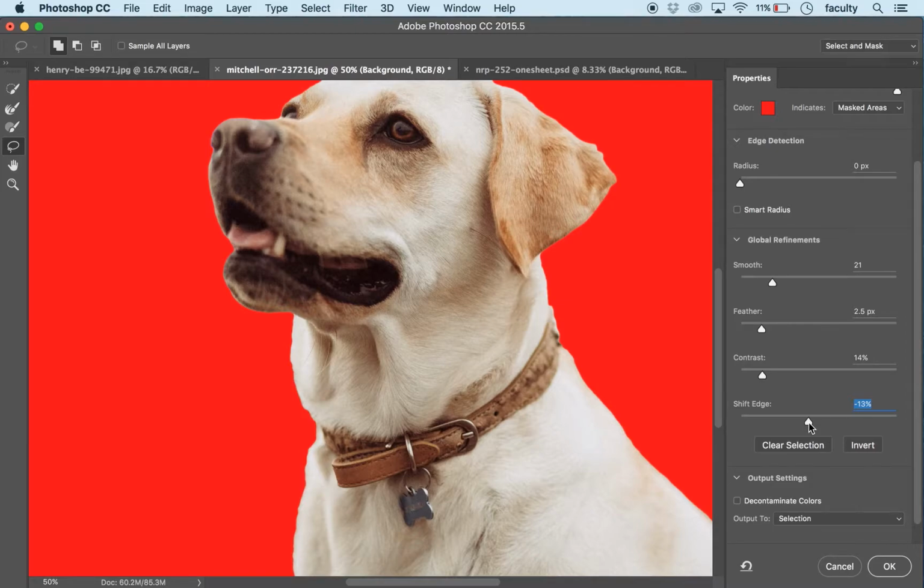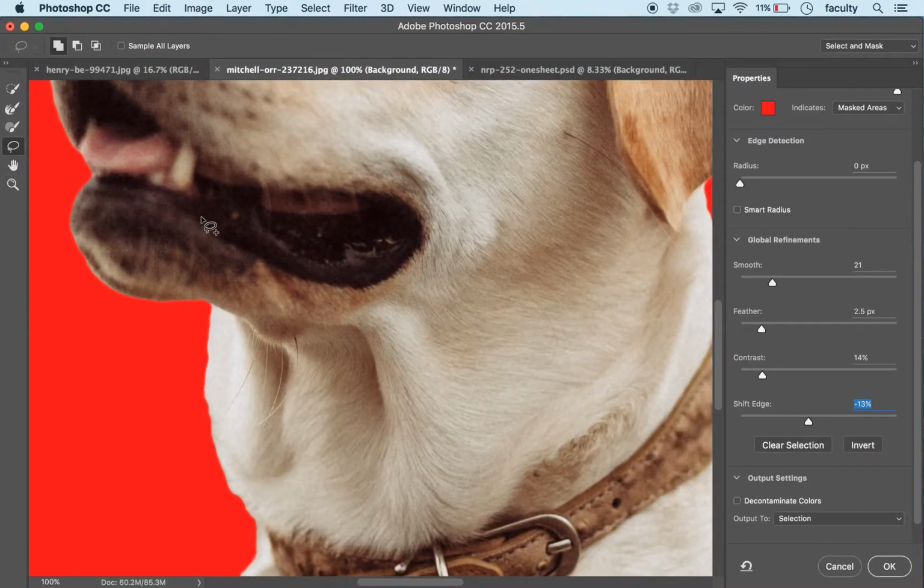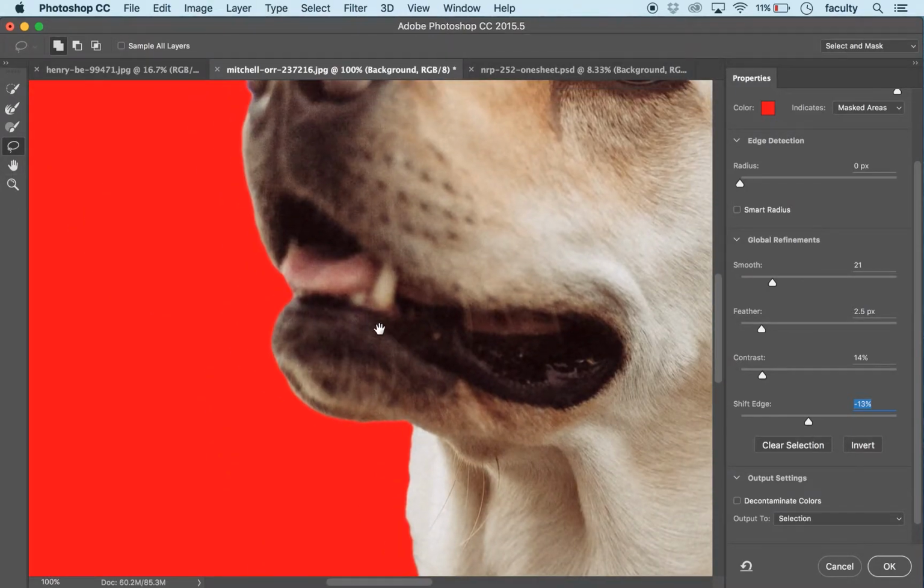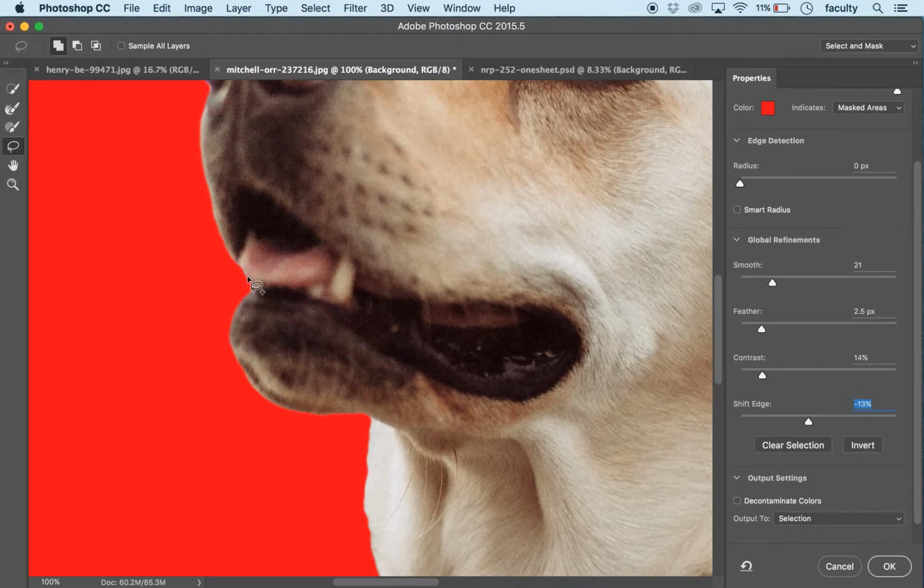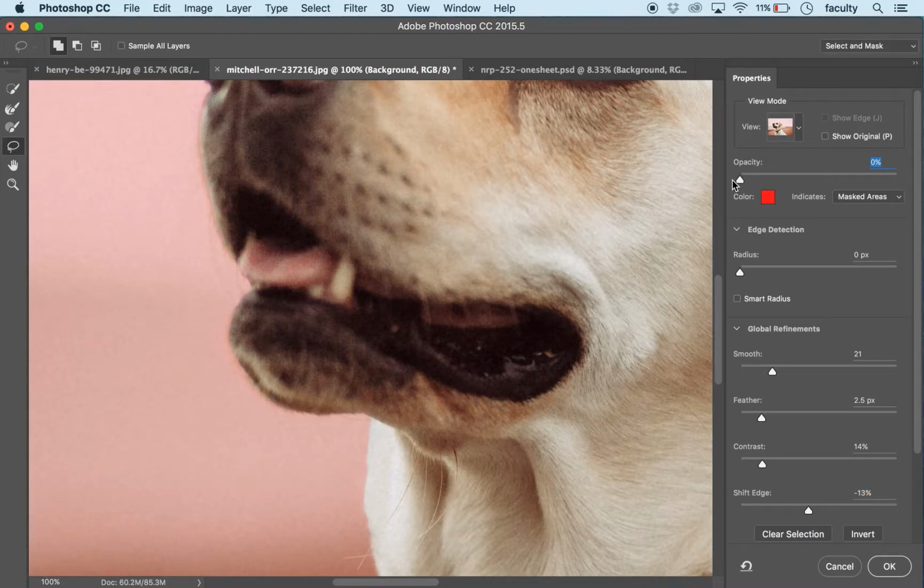And for me, I think it essentially makes things feel a little bit better. Now, there's something that I just noticed. See his tongue? It's kind of getting cut off. So I'm going to come up here to my view mode again, and I'm going to bring my red mask opacity down quite a bit so I can see. And go, is it really getting cut off? And I kind of think it is.